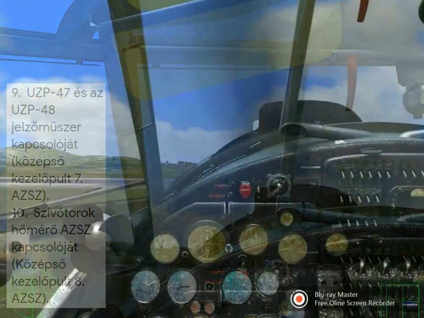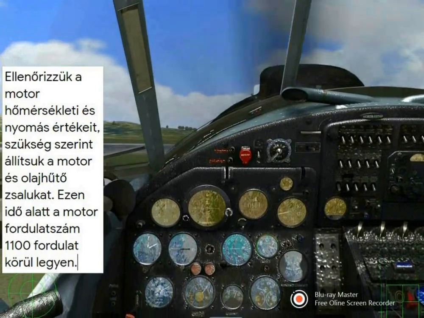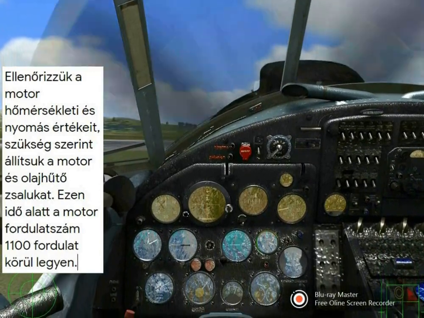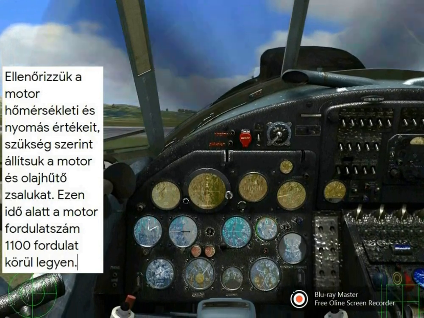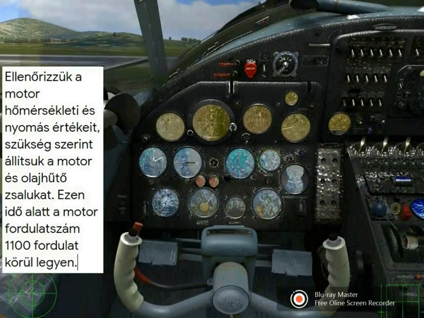Check the temperature and pressure values of the engine, adjust the engine and oil cooler shutters as necessary. During this time, the engine speed should be around 1100 revolutions.